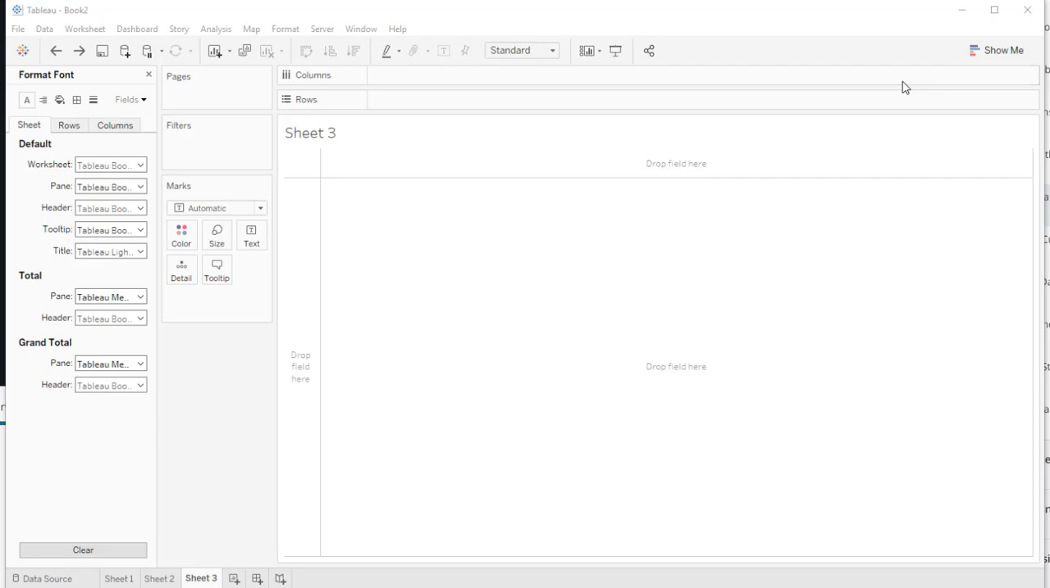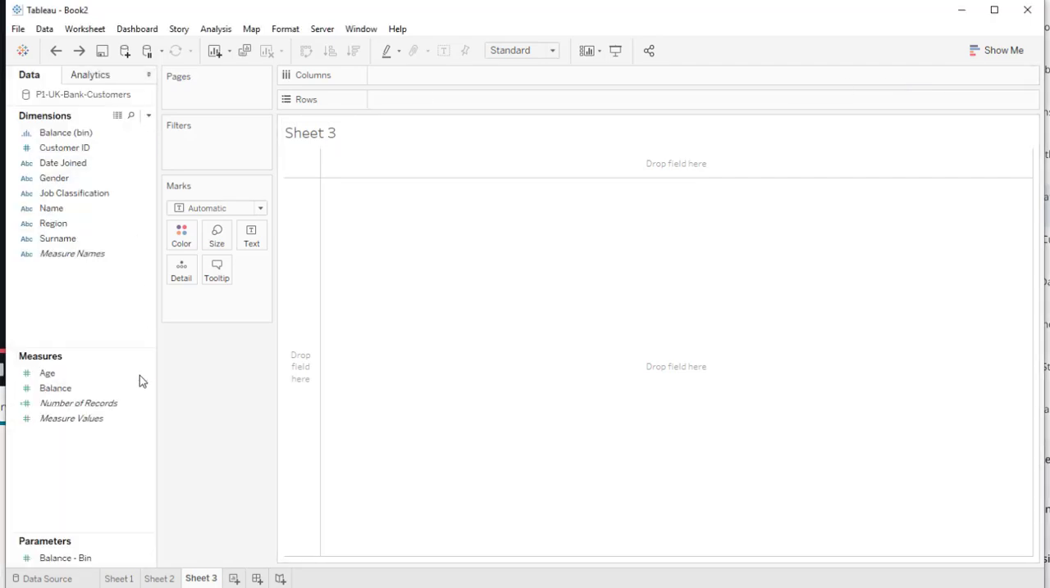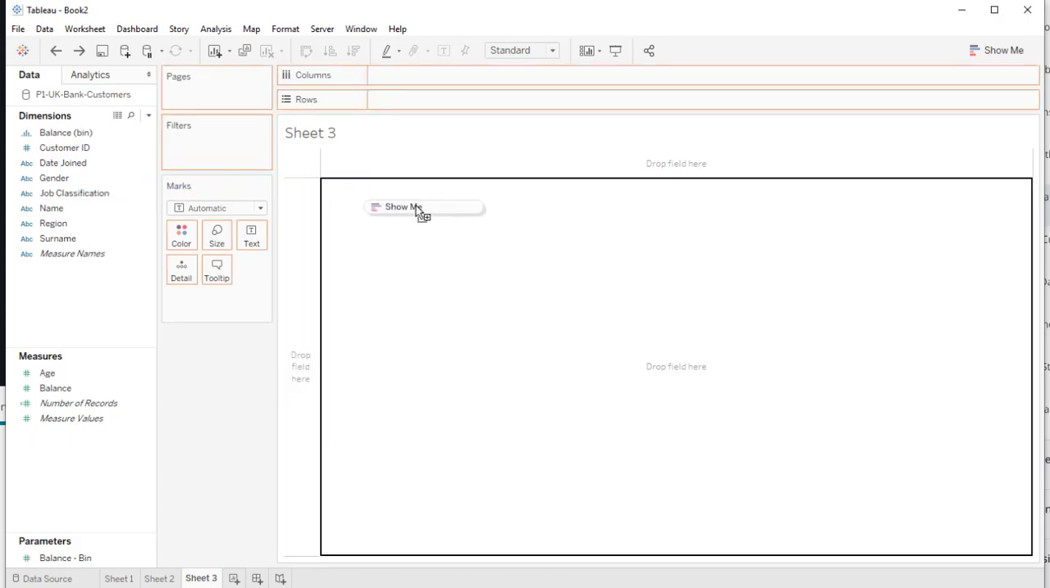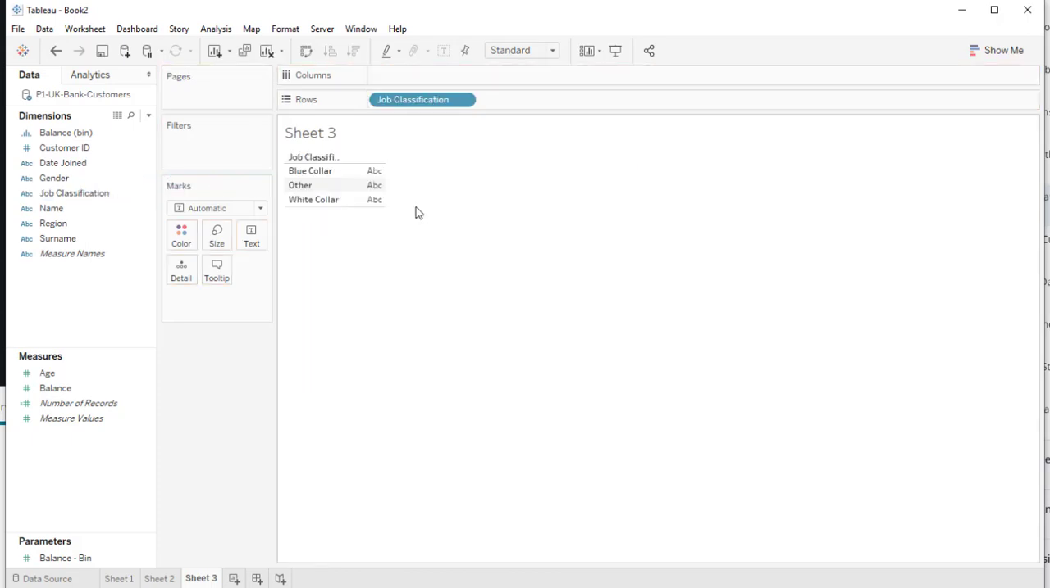Hello everyone, in this video I teach you how to make tree maps. Basic tree maps are for showing the frequency of each category. The category that I'm going to consider is job classification. I drag and drop it here. Now I want to look at the frequency of each category: blue color, other, and white color.